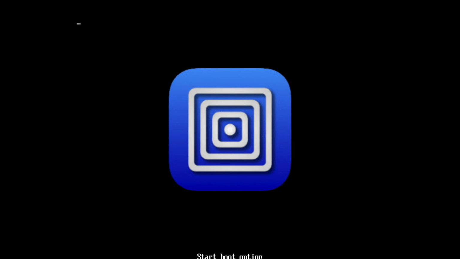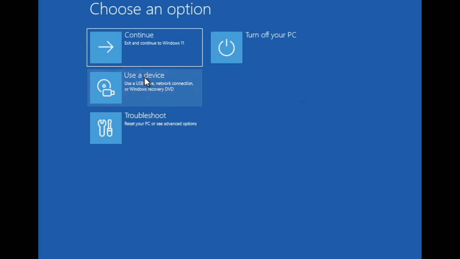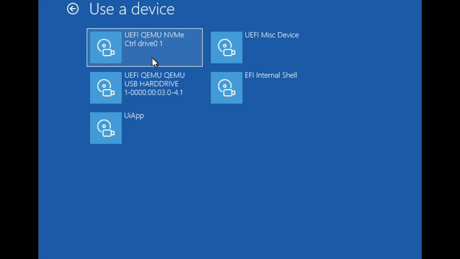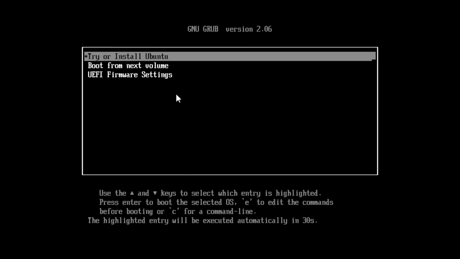An alternative to this would have been pressing the shift while clicking on the restart from the power menu. Could use a device. Hmm, this is it. Yeah, so try or install Ubuntu.